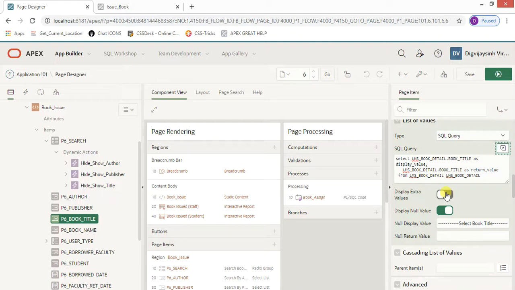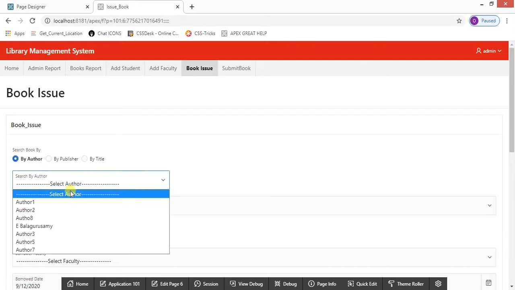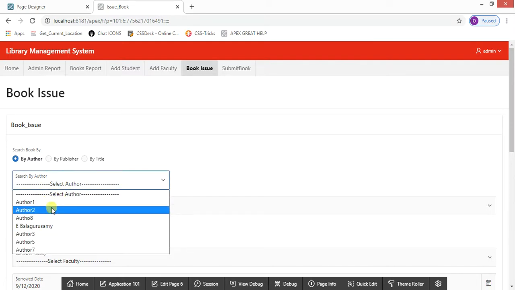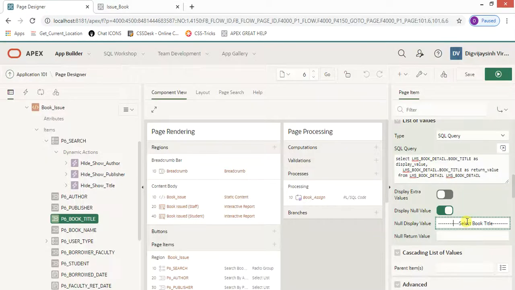Now one more thing, you need to select this one, display extra value should be disabled because we don't want any extra value to be displayed. Second means I want to display a null value, and the null value will be this one. Whenever I click on any of these options, I can see this kind of message there, and by default, the null value is there. So if somebody is clicking on this, he or she can understand that he is going to select an author, or here he or she is selecting a book. So depending on that, you can mention a message over here.